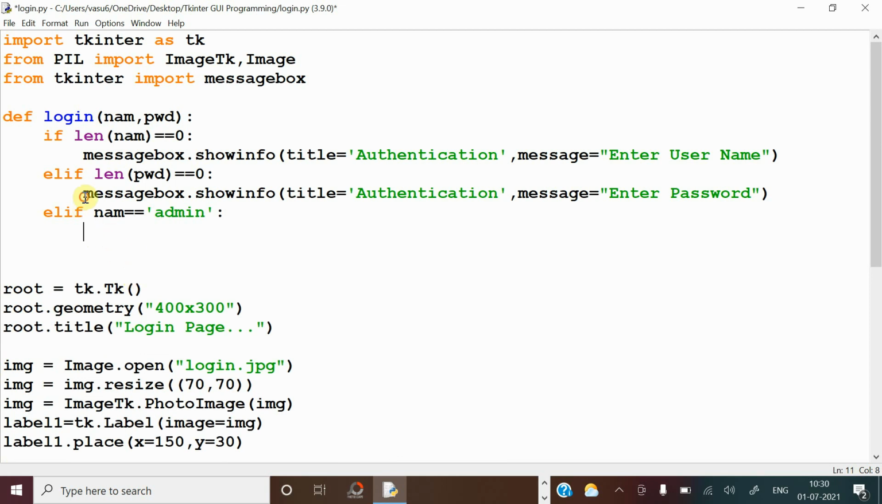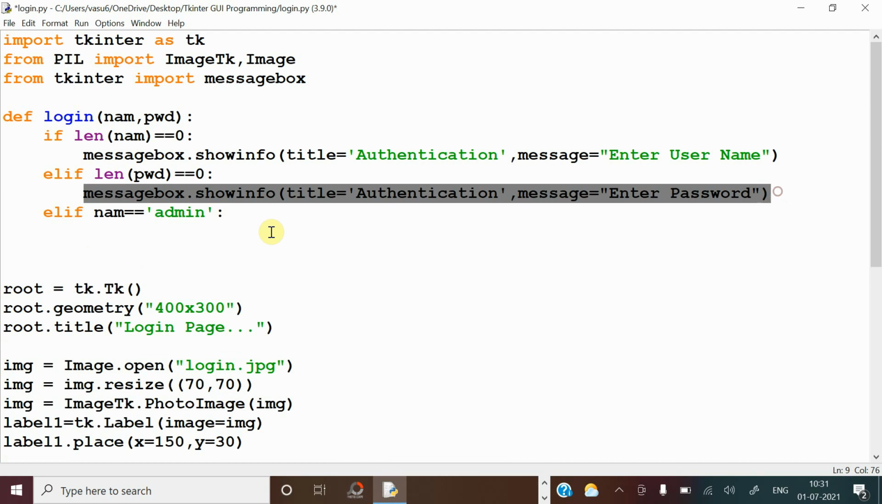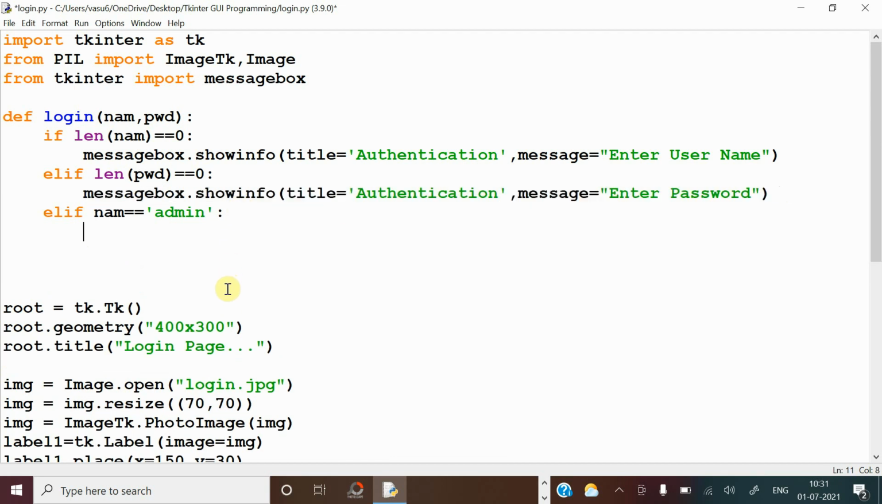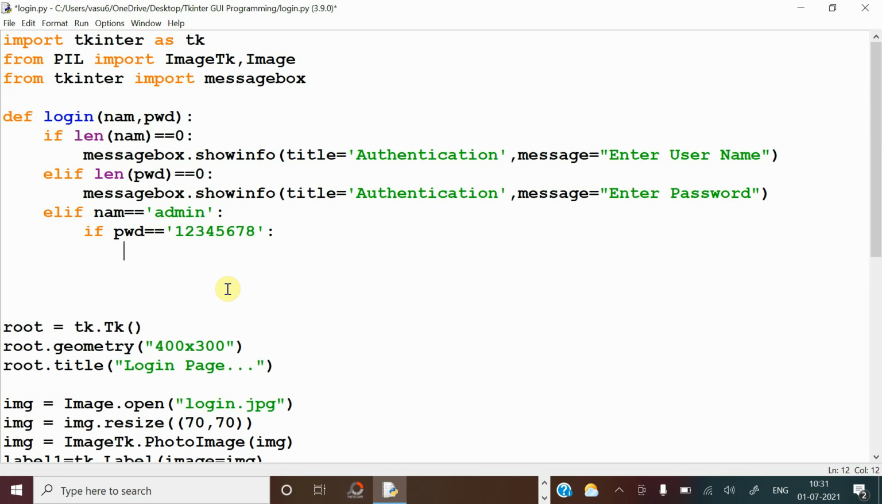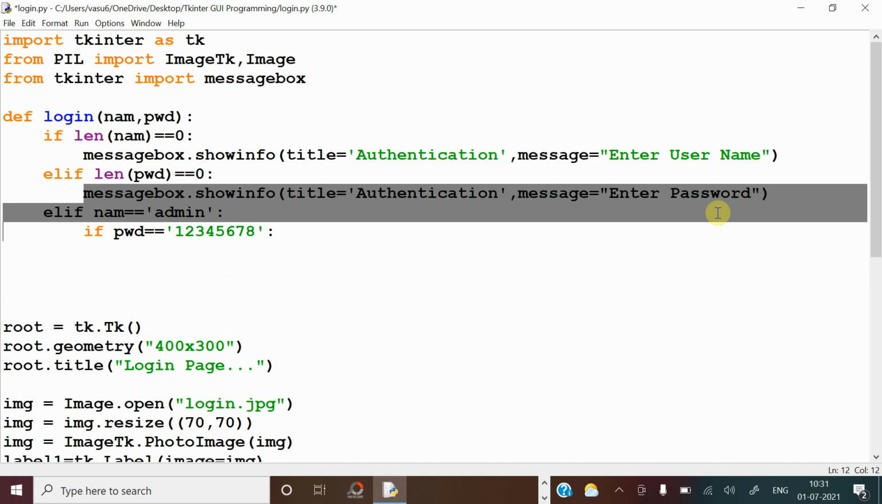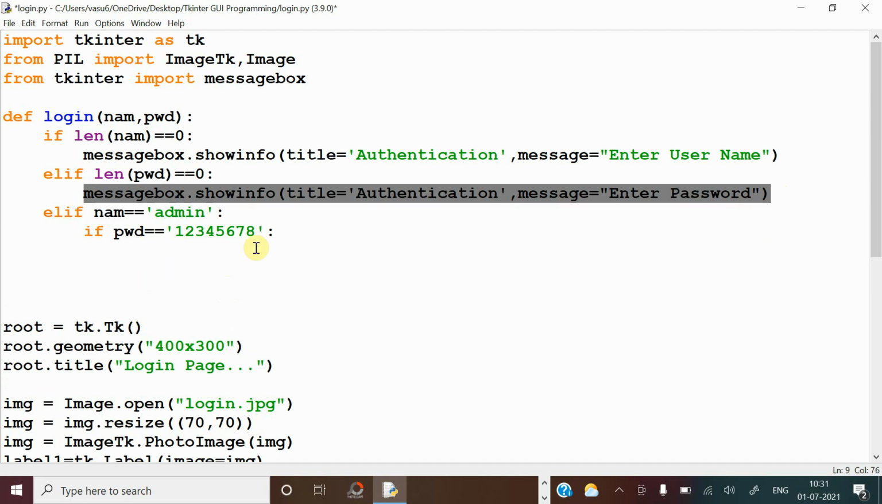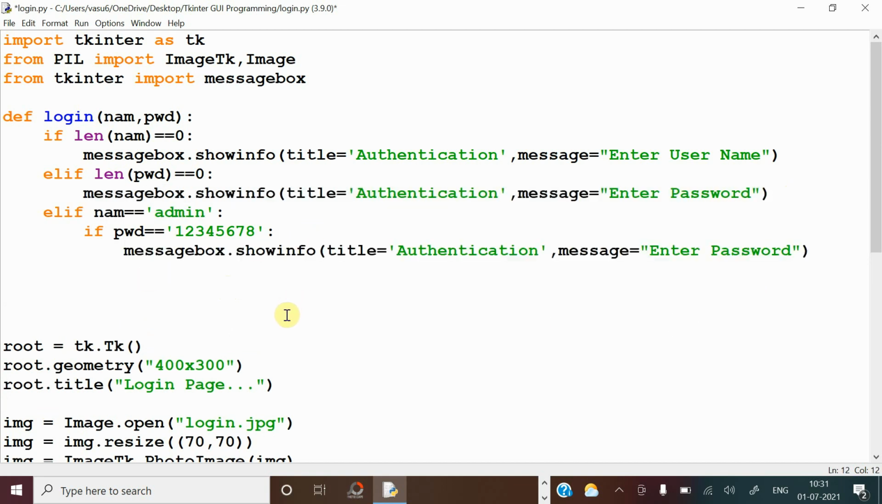Then if the name is valid, what do they have to do? Then they have to check whether the password is correct or not. So within that you have to give one more if condition. If pwd equal to, assume that the admin password is 12348. If both the things are matched, then you should show the message successfully logged in.